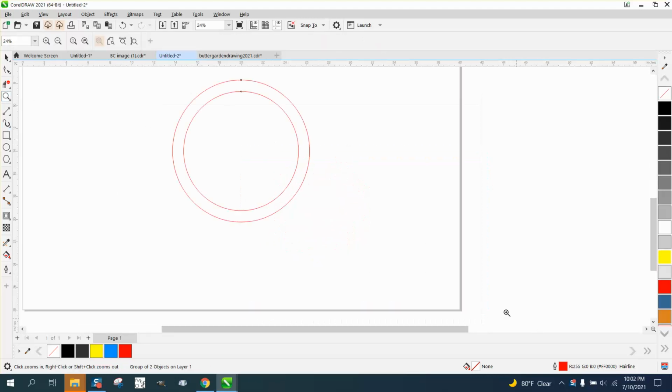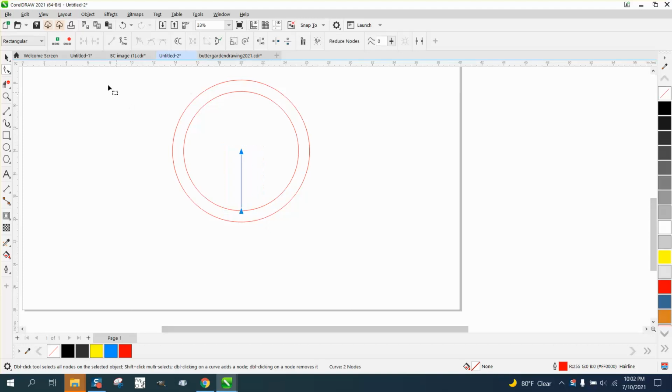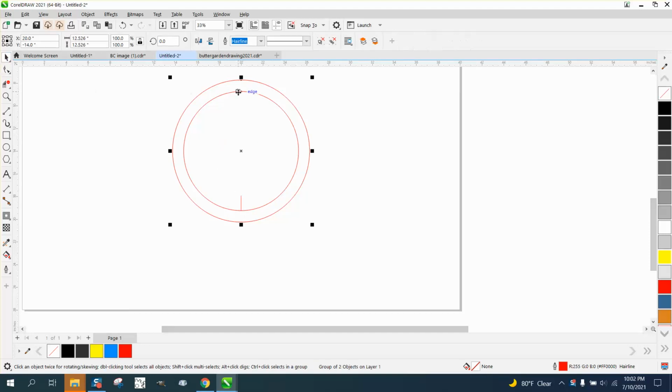But here's a quick, easy way if you wanted to make three circles equally spread out. Take your two-point line and go from that quadrant up to the center. Go to your shape tool, select them all, and add nodes. And then you can select which node you want to take out. We'll take out the top three, and we just got that node right there. So now we can rotate.